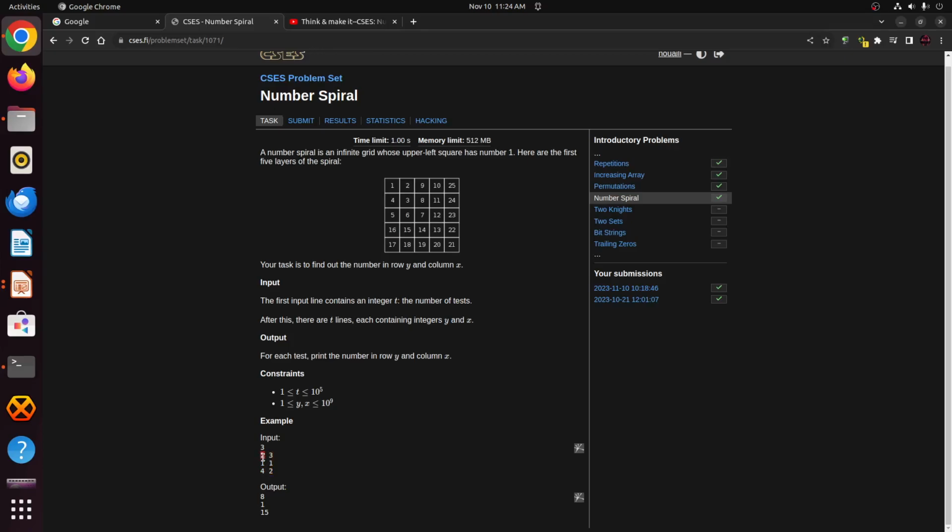The number in row 2 and column 3 is 8, as you see here. The number in row 4, column 2 is 15, as you see here.